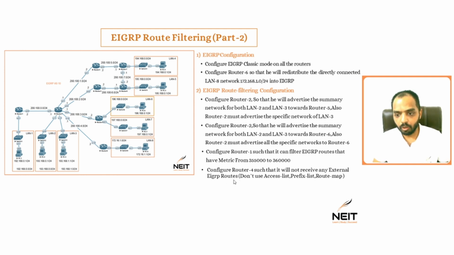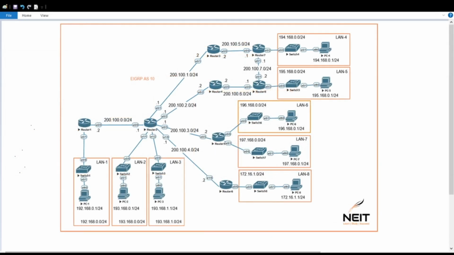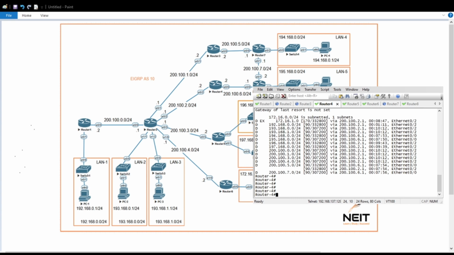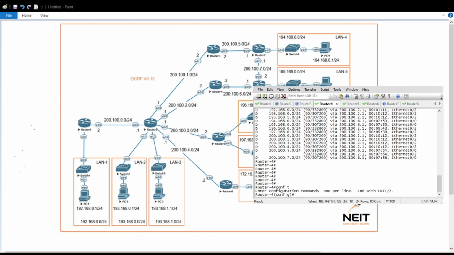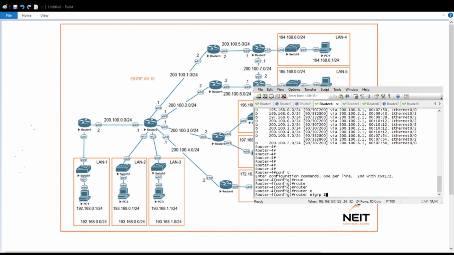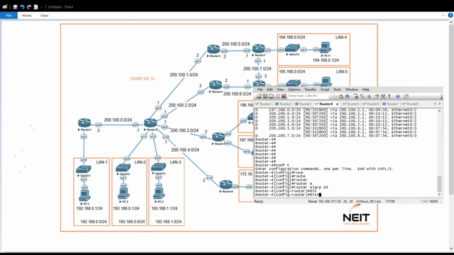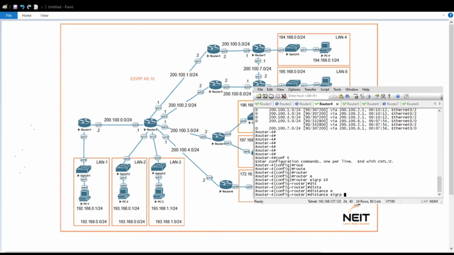Okay, so we are not allowed to configure any access list, prefix list or route map here. So for that we have to configure a different command. We will increase the administrative distance of external routes. So router eigrp 10, distance eigrp 90, and for external EIGRP routes we will configure it as 255.